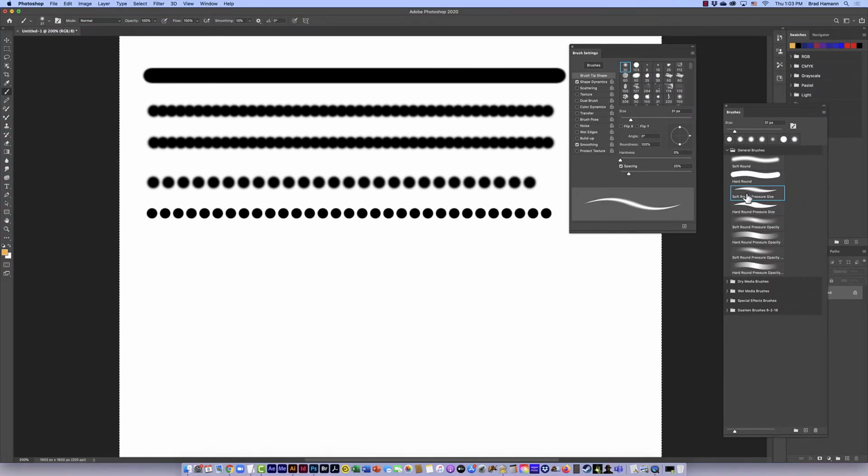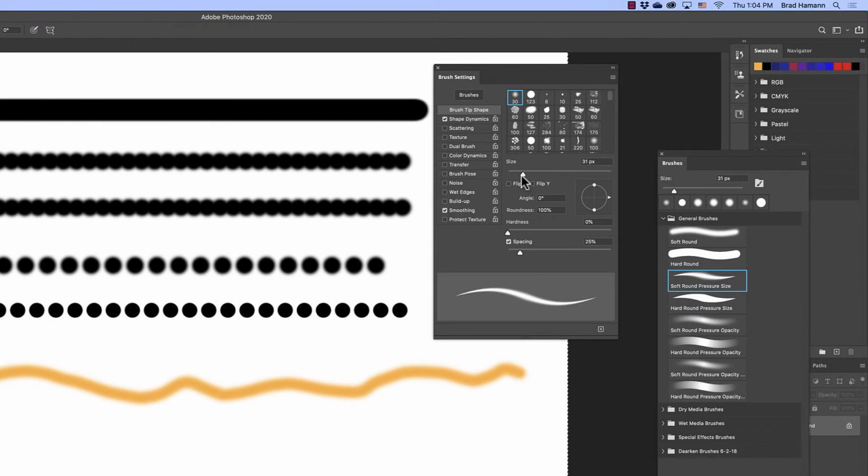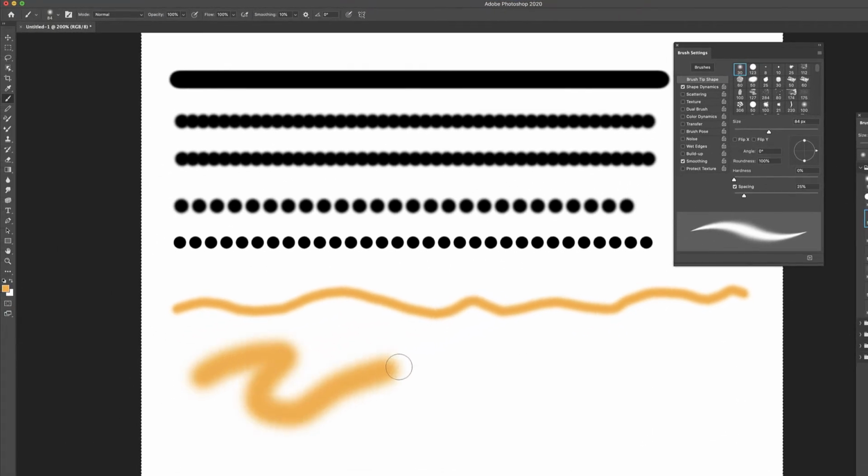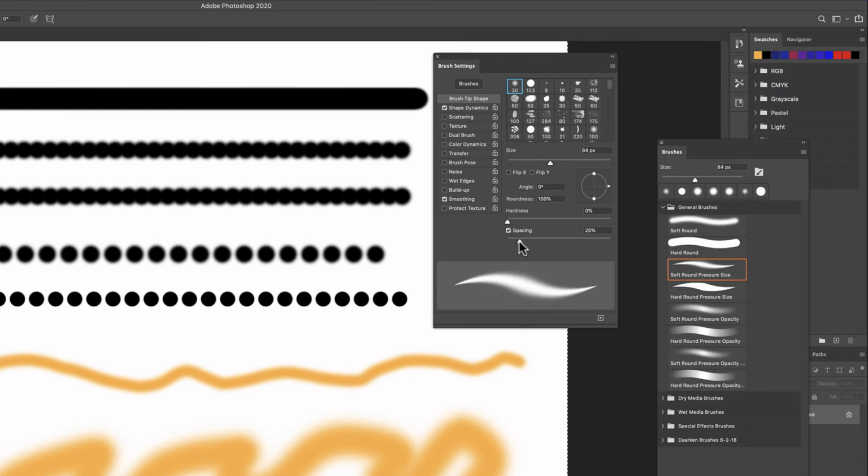And I have the soft round pressure size. Let's see what happens here. All right, that actually looks very similar to the look of the soft round brush. But let's go ahead and play with some of the settings here. See, it has a nice soft edge. Spacing, this gets interesting also.